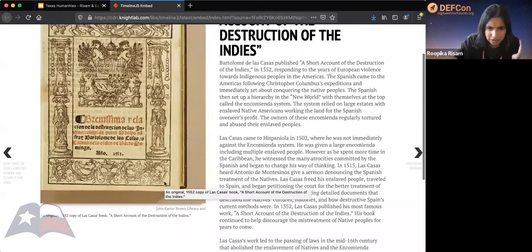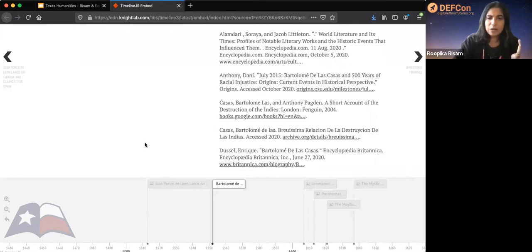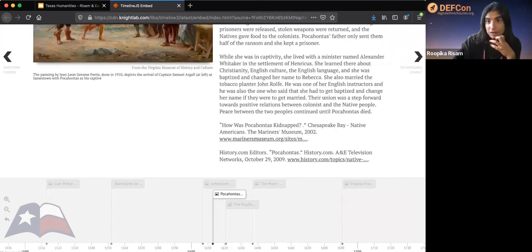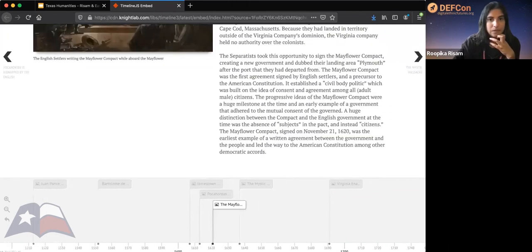There's actually the timeline piece down here. It's not showing up on the screen right now, but it looks at these different moments. Now, this is particularly in US history, looking at the angle of colonialism and imperialism in the US. And what's really exciting about it is that it's not just about oppression, it's also about resistance.